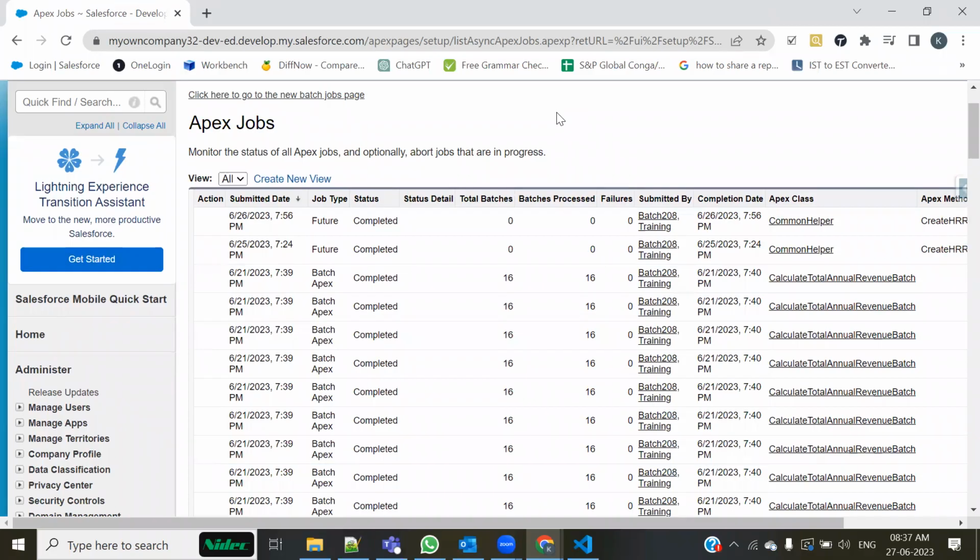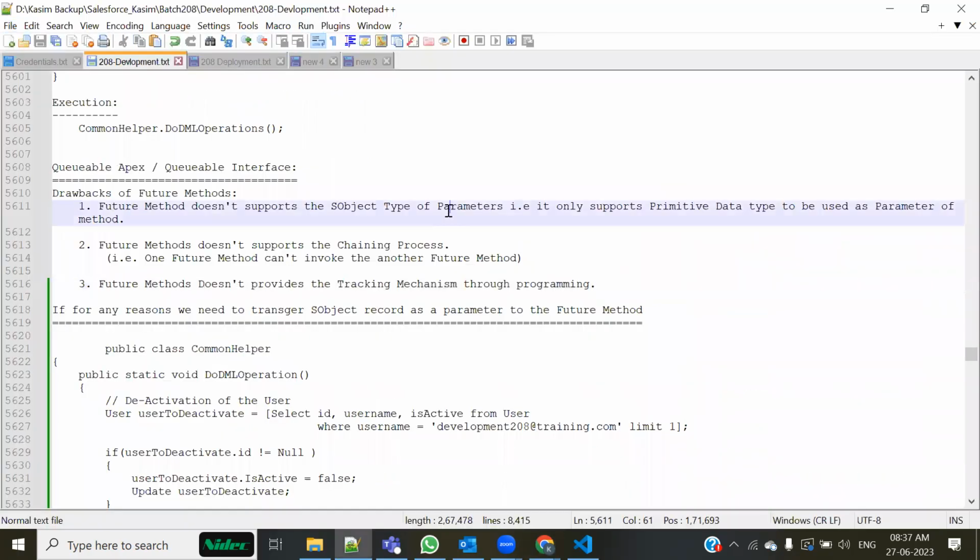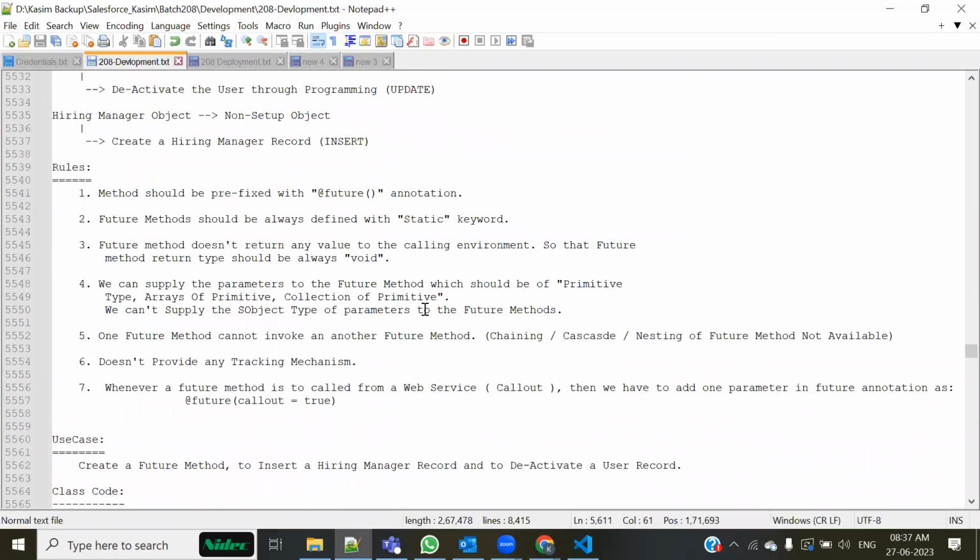At the same time, I have told you one thing: whenever a batch class executes, automatically this whole thing gets stored inside an object called async apex job. If you remember, there is a standard object called async apex job. Whenever a batch class is getting executed, one record is created automatically inside async apex job. So what I can do is fire a query over async apex job.